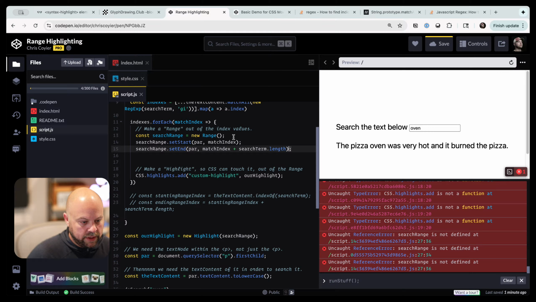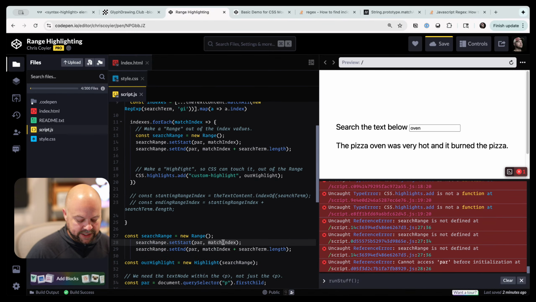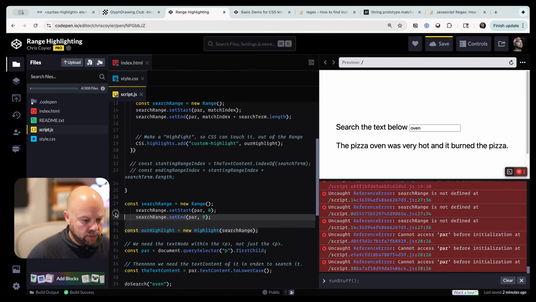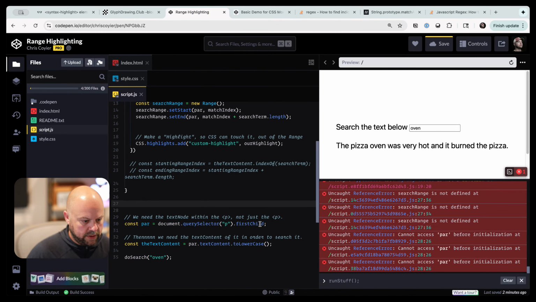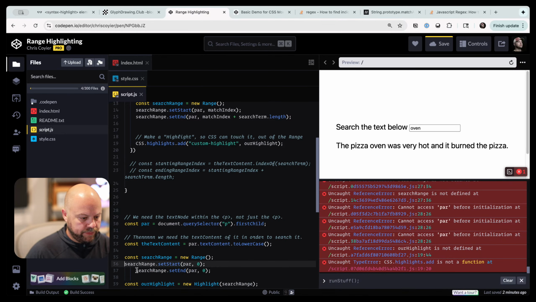So the first search range, we can just do this same work out here. But search range is just like at 0, 0. And then we use the search range here to do it. So we'll put it after this work.